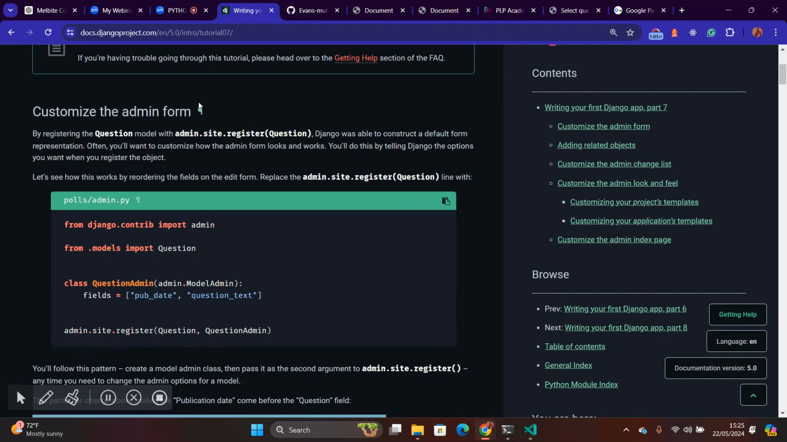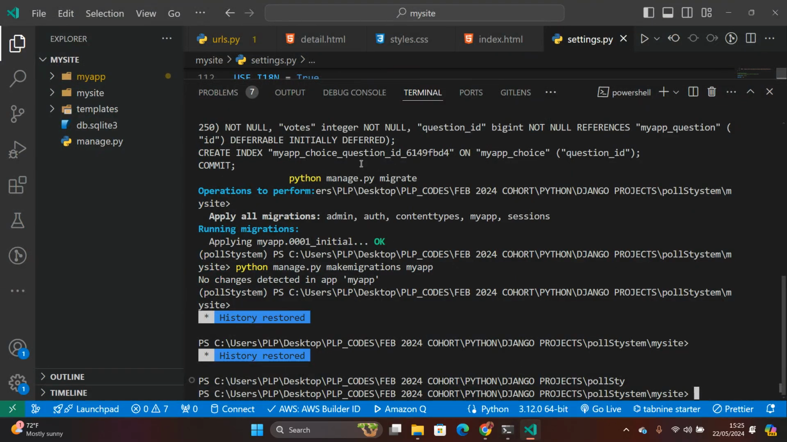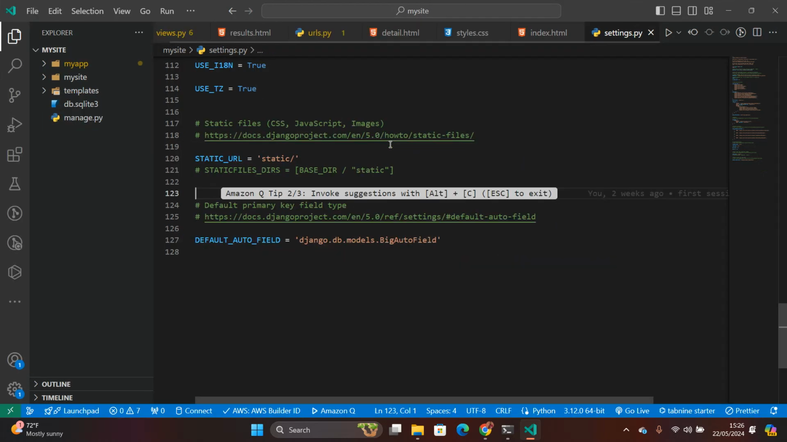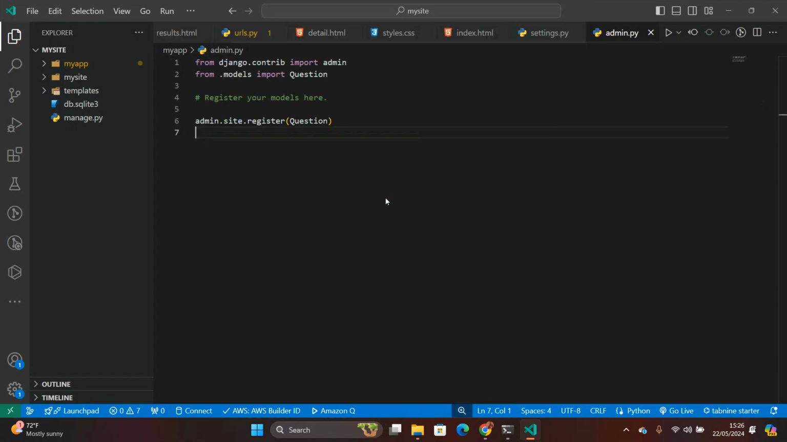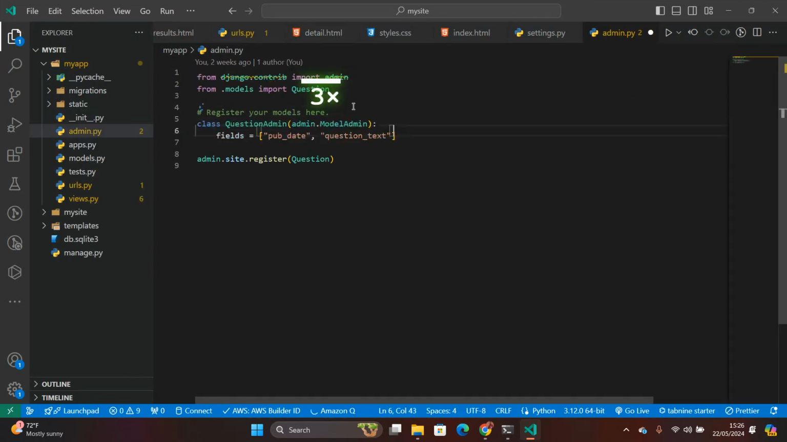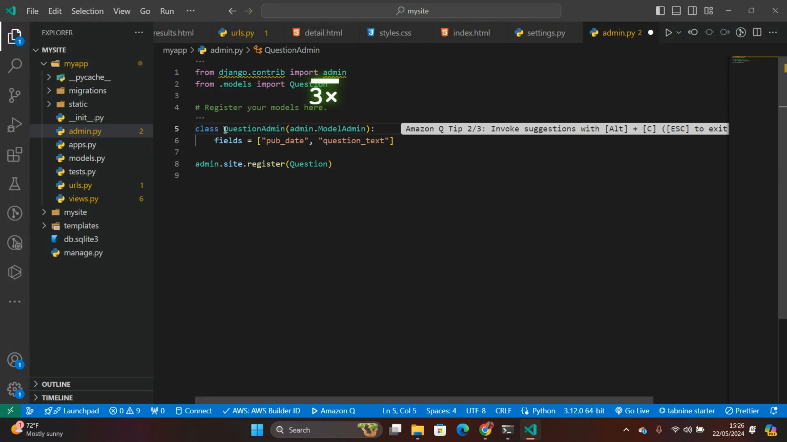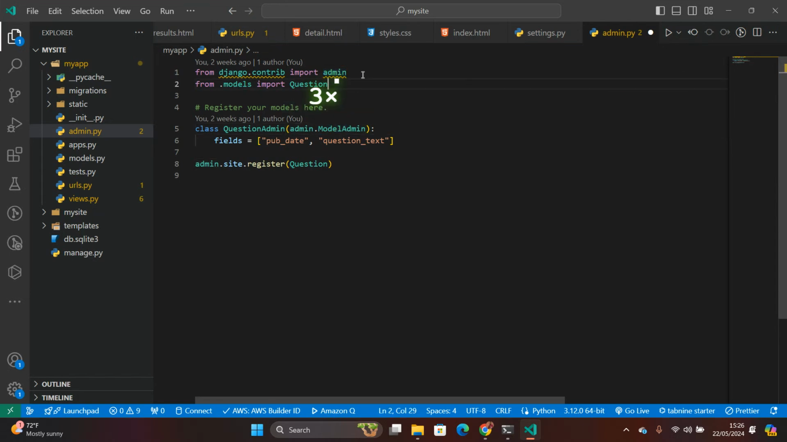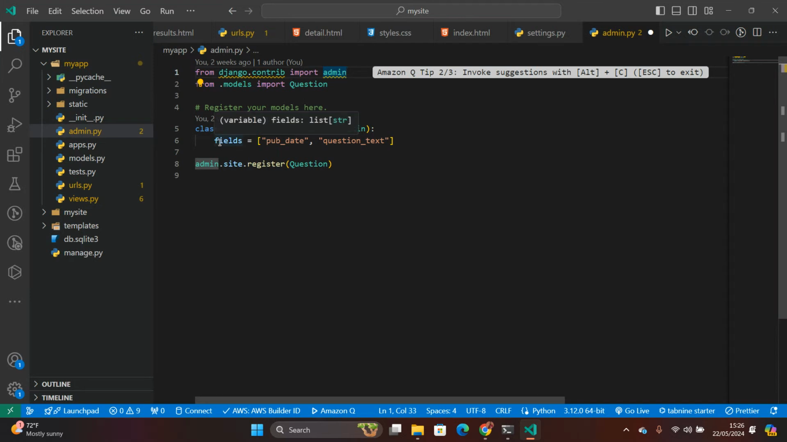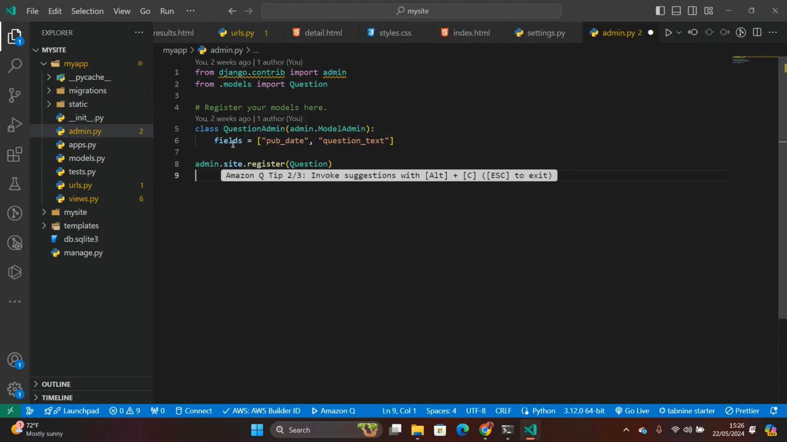To customize the admin form, go to admin.py, then make it a class and add this code over here. Where is our admin? This one is very big. Let me search admin and add it over here. So call it a class QuestionAdmin. Then call admin.ModelAdmin, which has already been provided. Also fetch the fields assigned to this list over here.